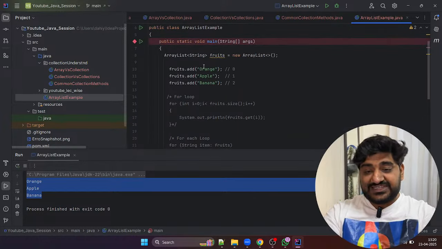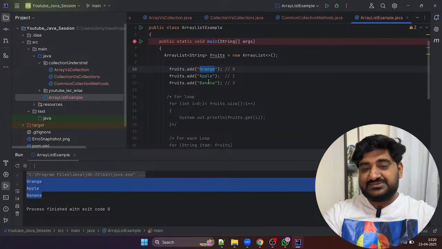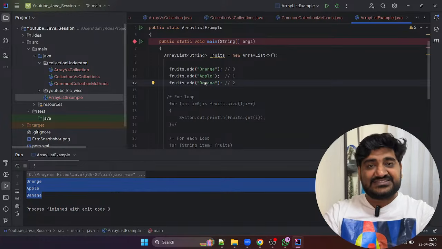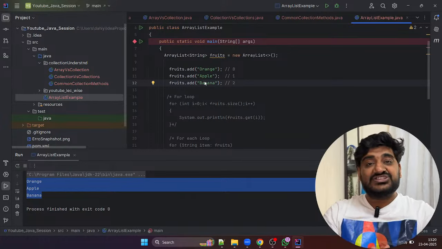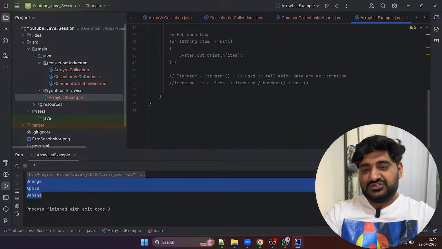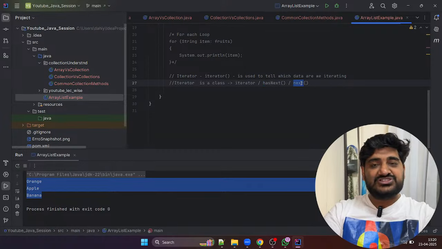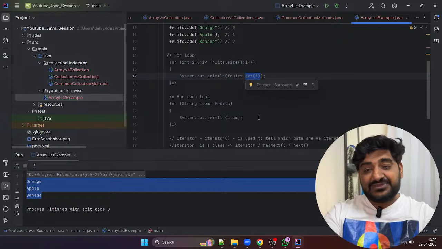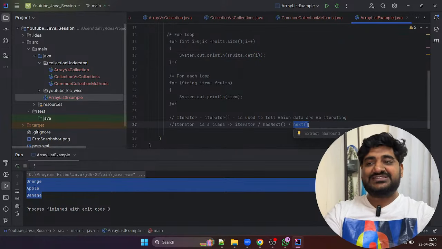Let's say first it will check the orange, so data is present, so it will not be null. Similarly, after reaching the banana, when we try to move with hasNext, that means this array list has reached the end point and there is no such value present, so hasNext will return false. This will be used in the for looping. The next function is used to get the value, like we did with the get function, for fetching the value at the index.